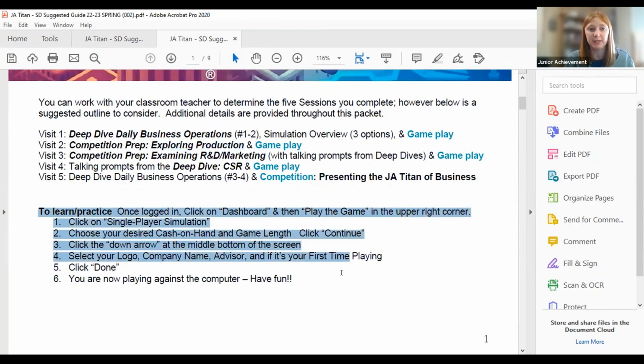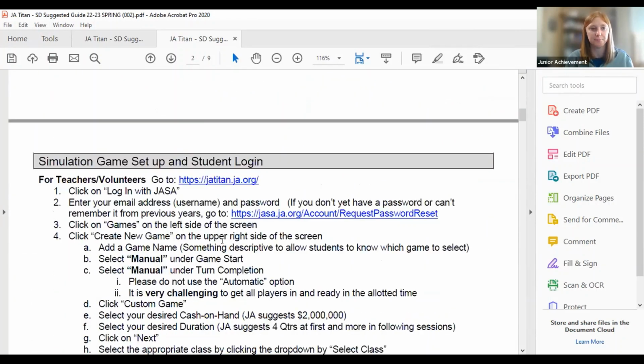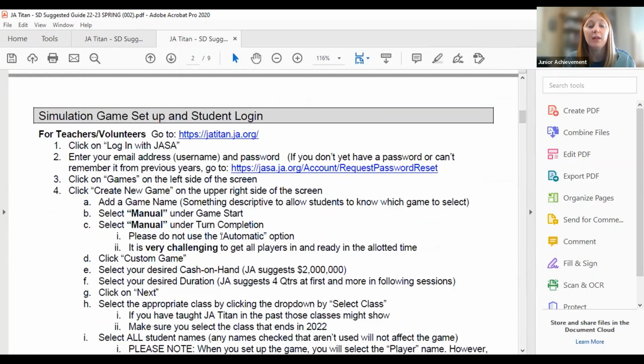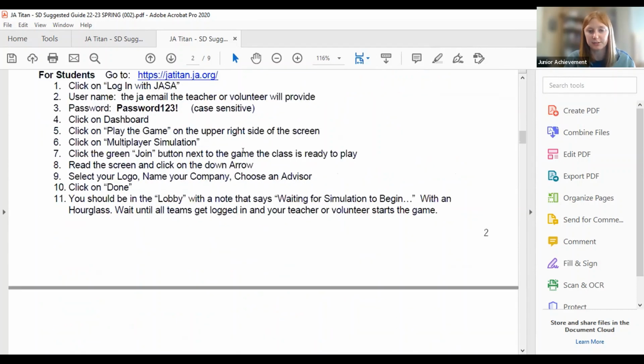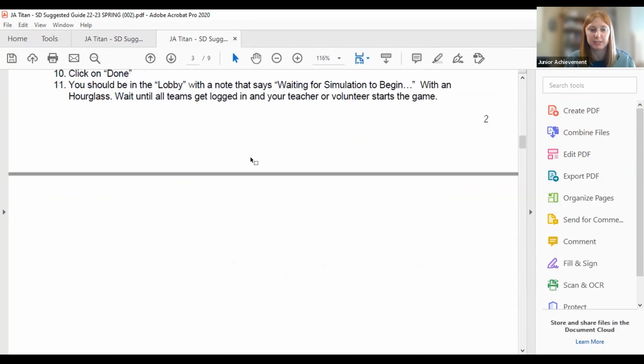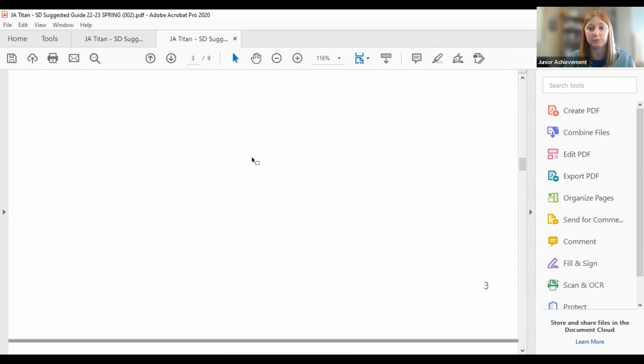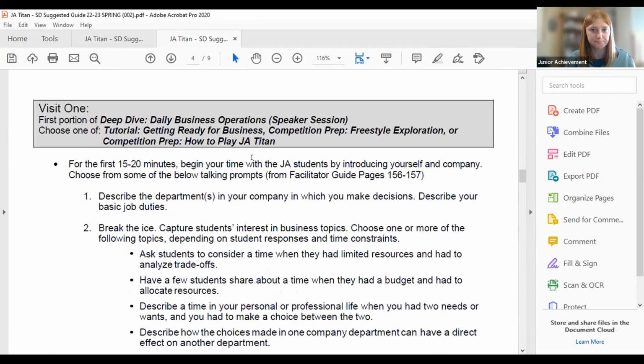To practice the simulation, we've written the instructions right here, which is super important. Again, we want you to practice the simulation as many times as you can before you go into the classroom. Then we've got written instructions of how to set up a multiplayer simulation, what it looks like for the students. We'll go over all that in just a minute once we've looked at the curriculum. So then we have it broken down into your 5 visits.